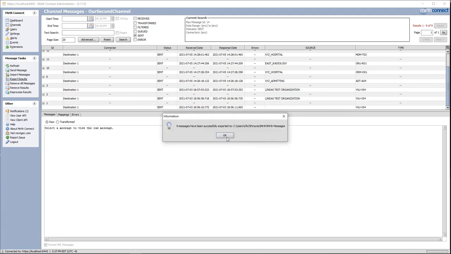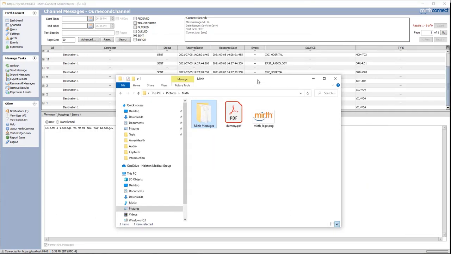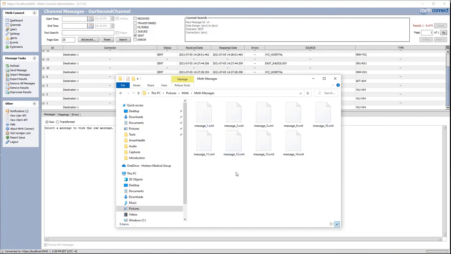9 messages has been successfully exported. So now I can see those messages in my computer. So we can see that it exported all of these messages.